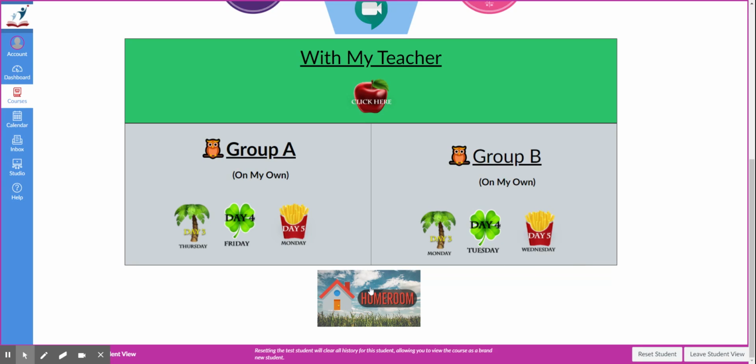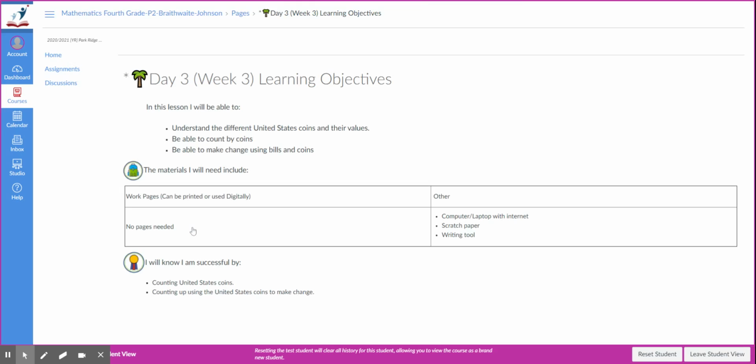Right here is how to go back to the homeroom page if need be. So let's click on the palm tree. Depending on the day, they'll have the learning objectives here. I think I'm going to get past doing the learning objectives for each day. I'm just going to have one page for the learning objectives for all 3 days. So if you don't see it for day 4, day 5, don't freak out. I'm going to have to change that. But this is the learning objectives for day 3 and what they're going to work on, materials they might need.